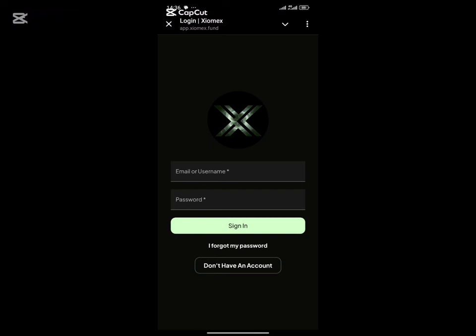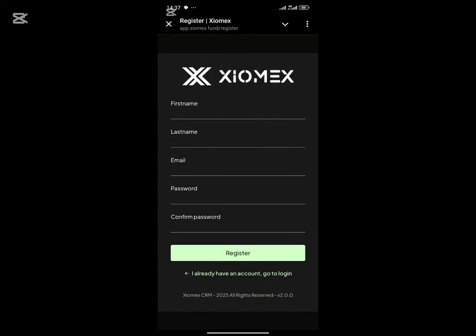Here is the site in which we are going to be getting the free $5,000 prop firm account. First, we're going to start by clicking on Don't Have an Account. Then we're going to input our details: first name, last name, email, password, and confirm the password. After doing that, you click on Register.